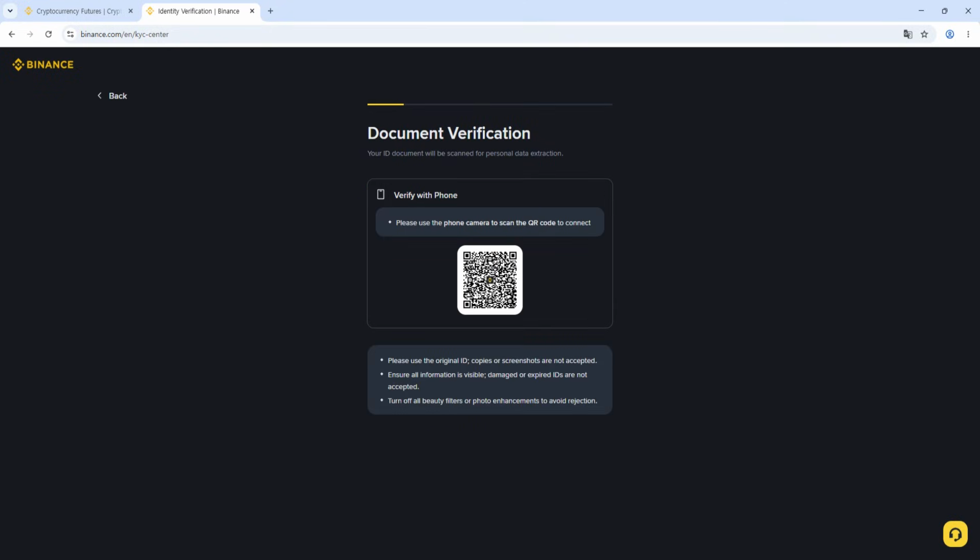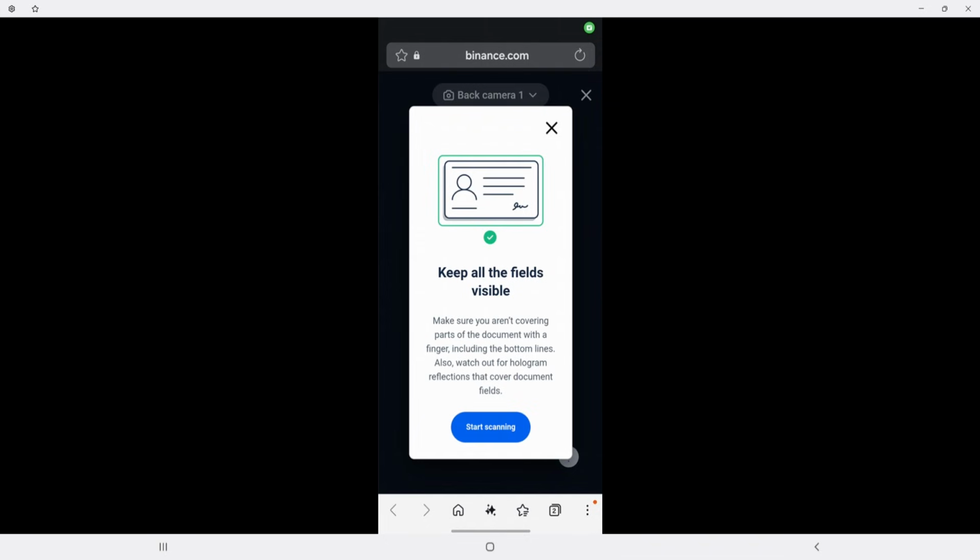On the next screen, a QR code will be generated for KYC verification. Using your smartphone, scan the QR code shown on the screen. Once the QR code is scanned successfully, the KYC verification page will open on your mobile device. Tap the Start Scanning button here.